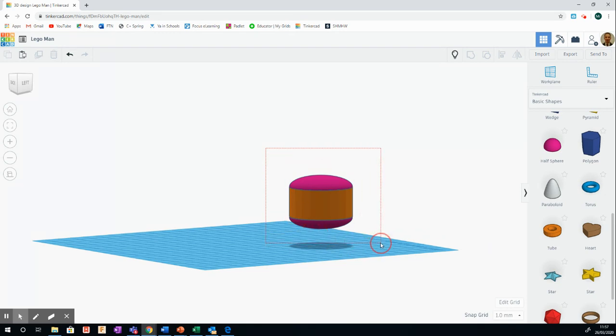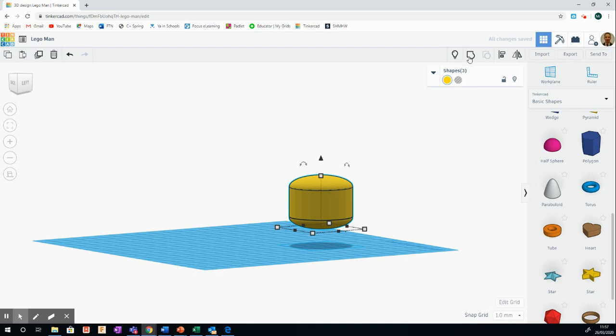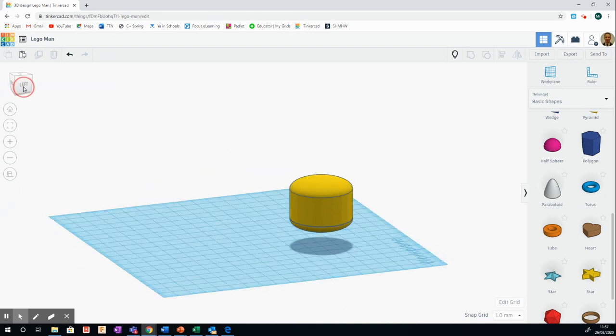Quite simply like that. I'm going to change the colour to yellow because the Lego man's head is yellow. I'm going to click join. And what I'm going to do is I'm just going to round that up to 36, like so. Okay, and that's the head part there. But that's not finished yet because we've got some sections we need to do.